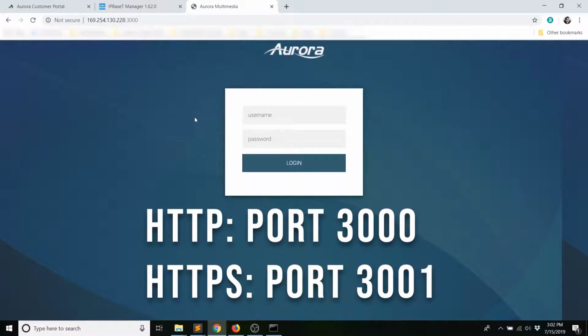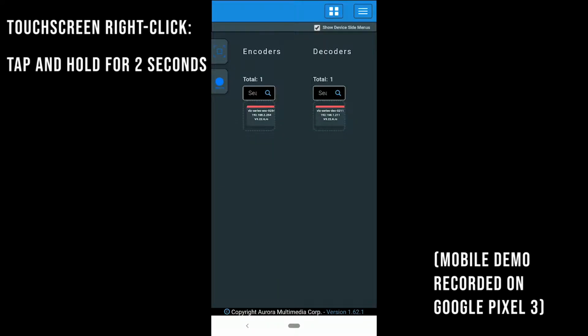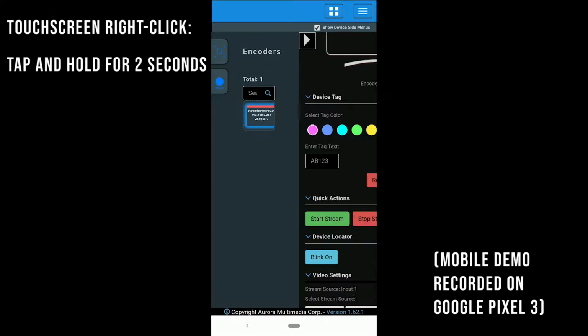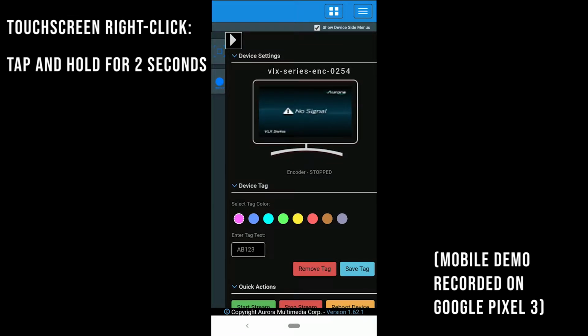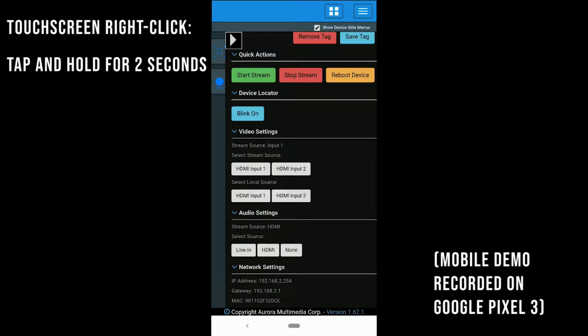port 3001. Now, if you do connect using a mobile device, you can right-click by tapping and holding for 2 seconds. Otherwise, the controls are the same as any other mobile website.